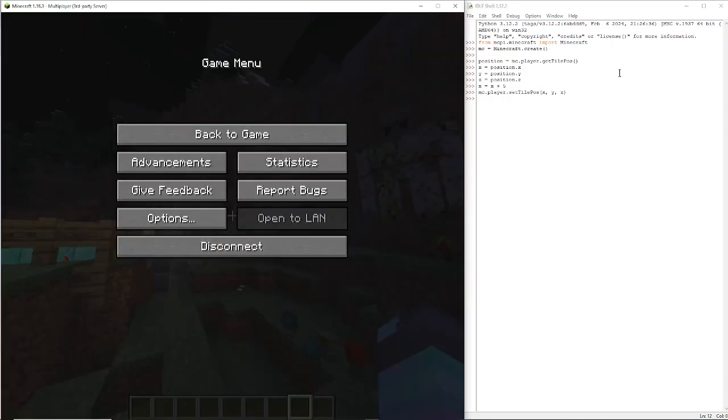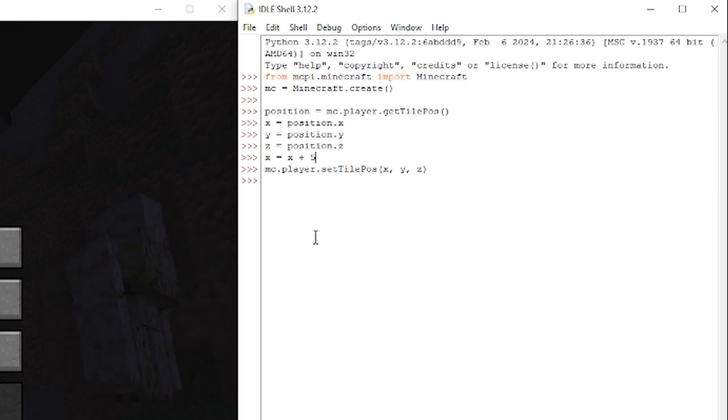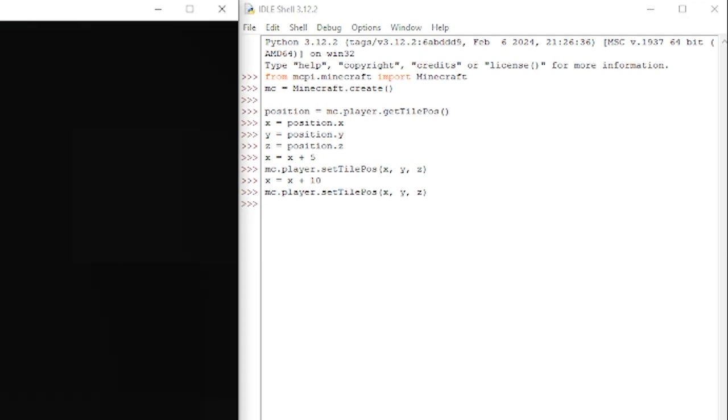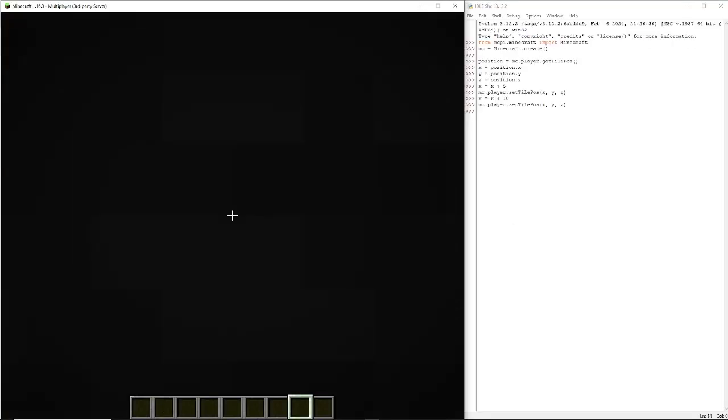You saw that? Now if we change the 5 to 10, we're gonna have to do this. And then we go here and we press enter and it creates a new one, and we press enter again, and it super jumped me 10 blocks.